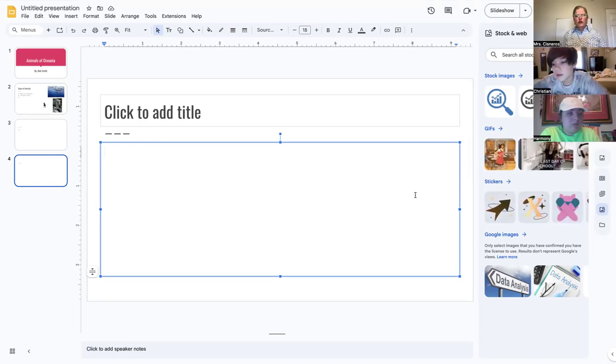And you can go ahead and work on your images, 2 images and a sticker for this slide. I'm going to give you guys some time to work on that. Let me know if you have any questions.